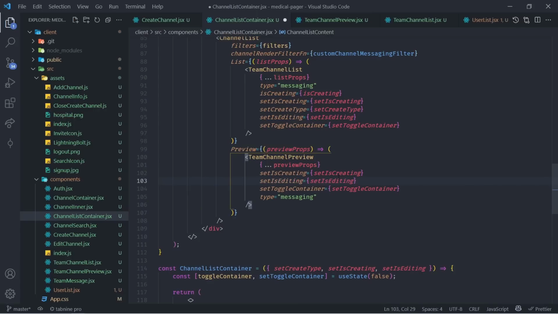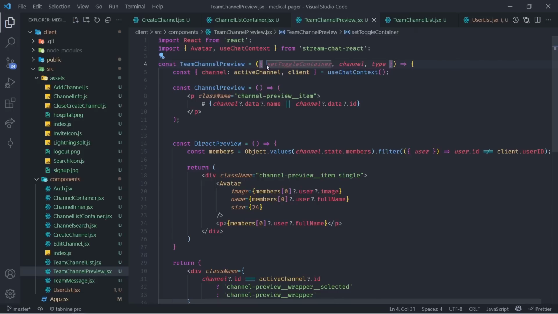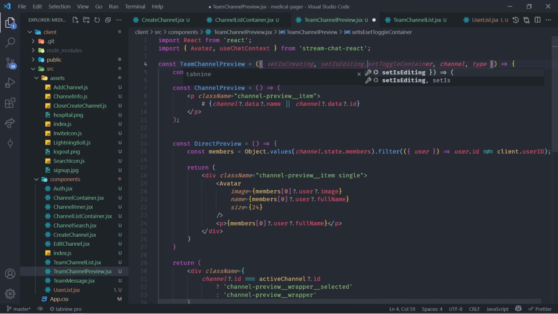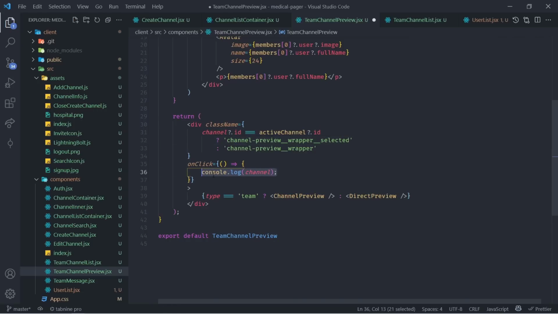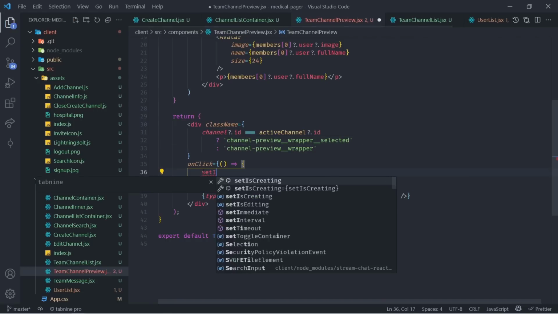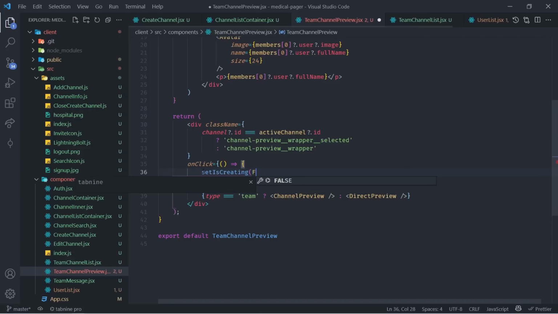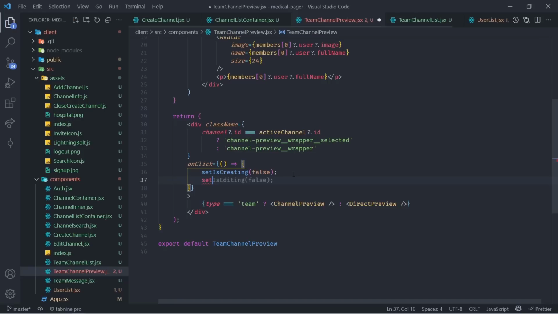Set is creating and set is editing. Now we can go back to the theme channel preview, get the set is creating, and also set is editing. And finally, we can use those values to preview a channel. So we need to call set is creating and set that to false because we are no longer creating a channel. We want to see the messages for a specific channel.